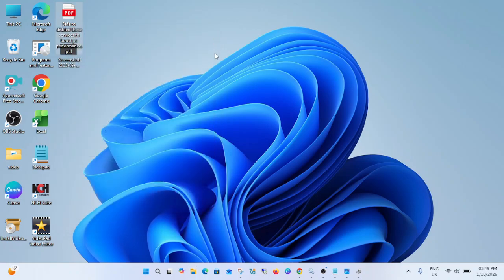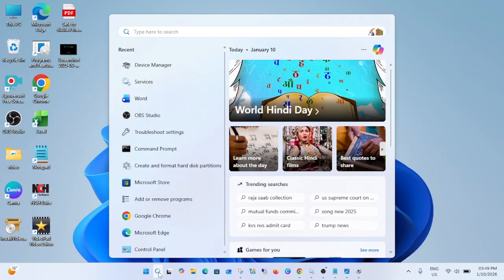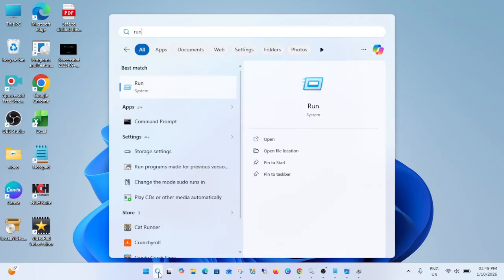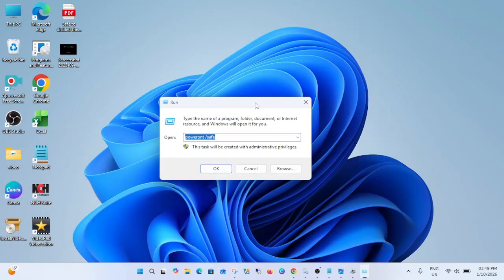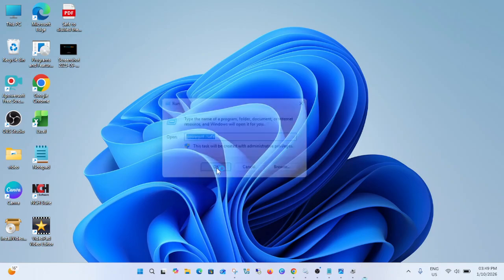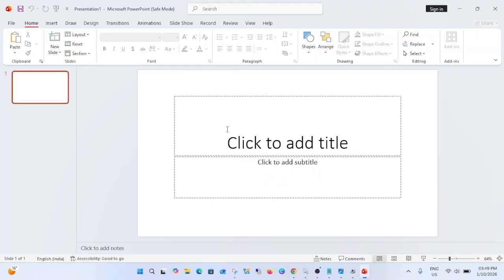If this is not the case and you have already done this setting, now let's move on to the next step. Next step is you need to open your run command. Simply open this, and once you open this, you need to type here powerpnt space /safe and click on OK. Once you click on OK, your PowerPoint will open in safe mode.